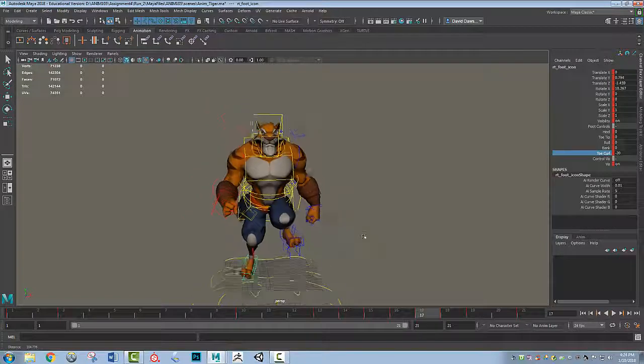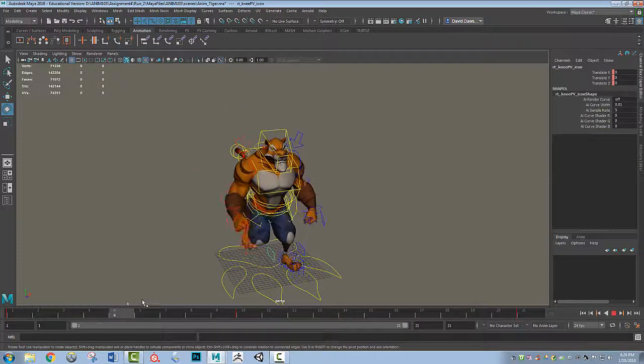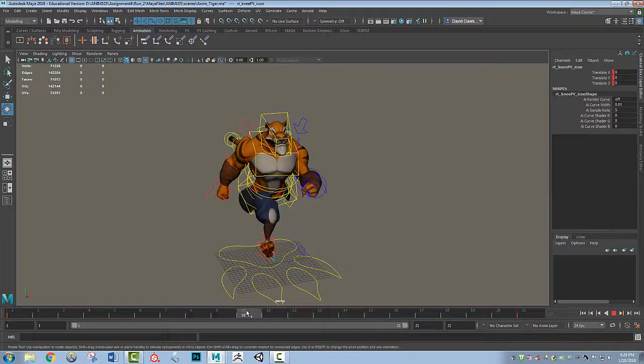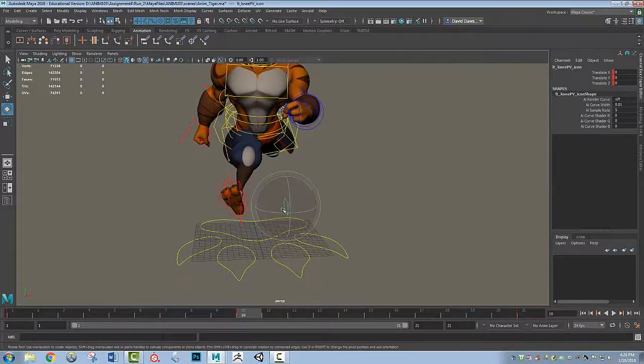Okay, so we got some funkiness on the knees here. See how the knees are, so watch the knee here. Does that weird thing there. So what we want to do is pick our controls and put them in a place where it's not going to be awkward.